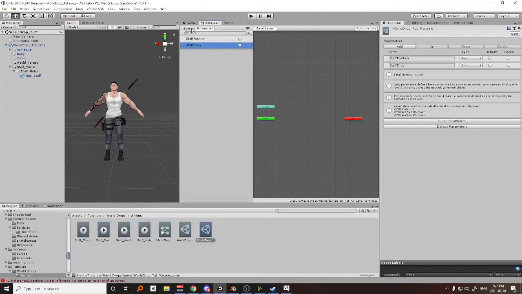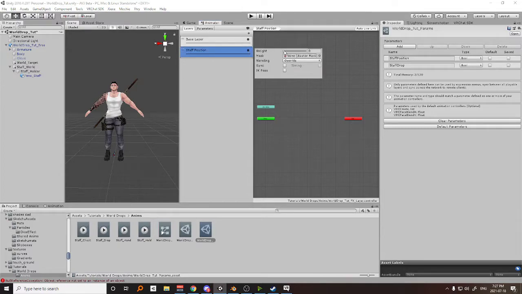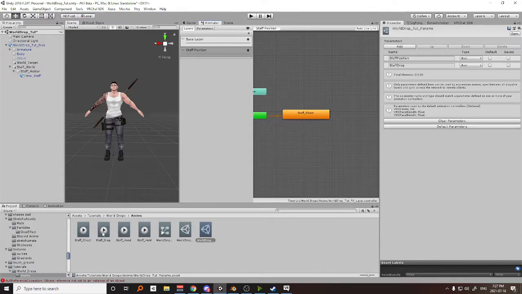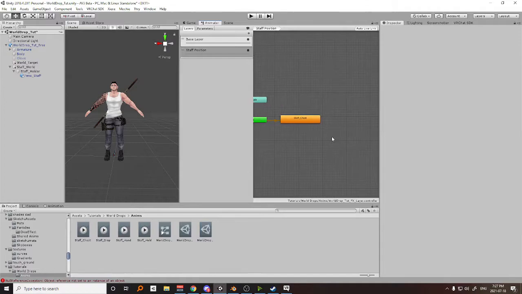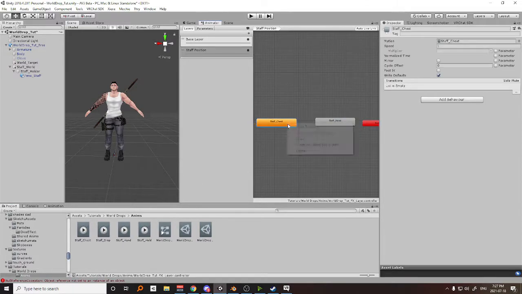Come over, you're going to create a new layer for yourself, name whatever you want. This is going to be the layer that controls the position. Make sure you weight your layer up. Then we're going to have this set up so staff chest is the default. Oh no, not staff drop. That's wrong. Staff chest is default. And staff hand is going to be what we'll just go back and forth from.